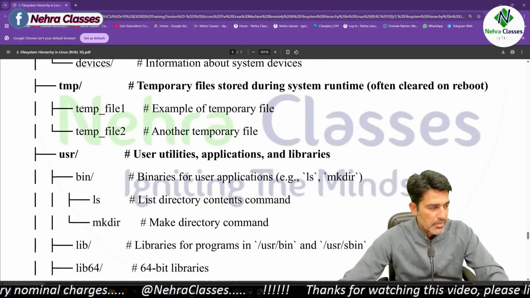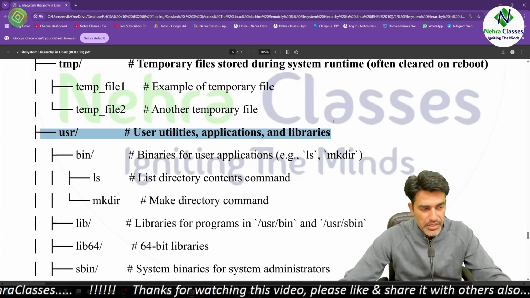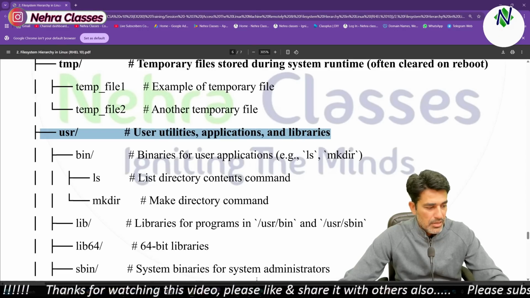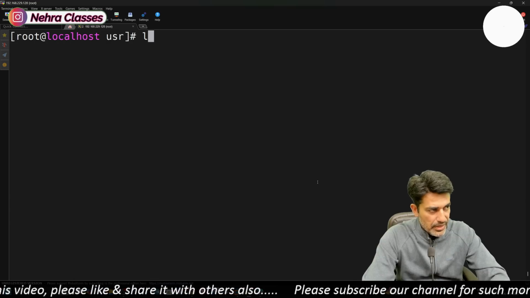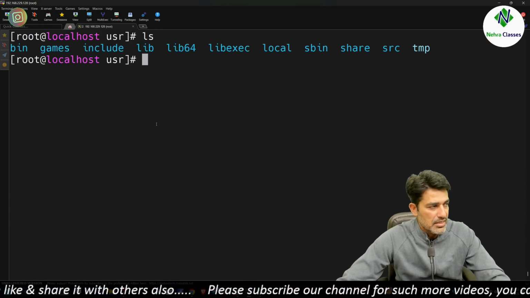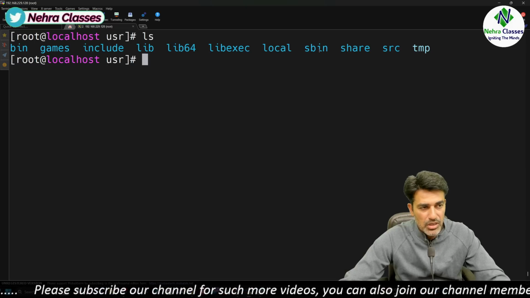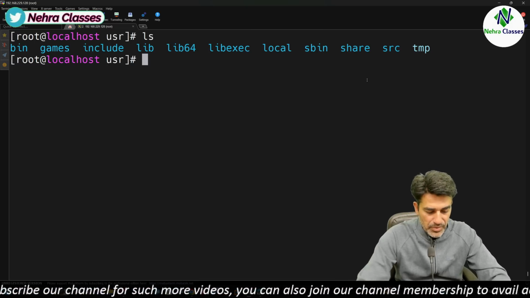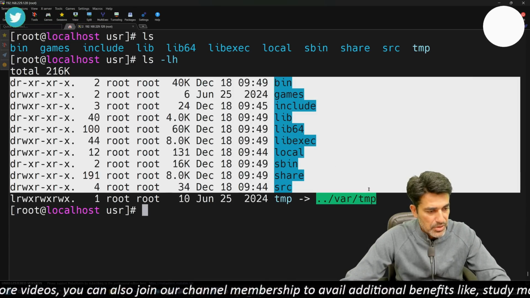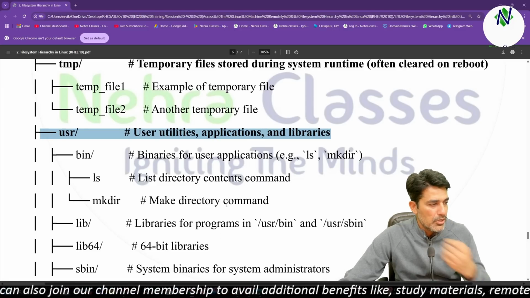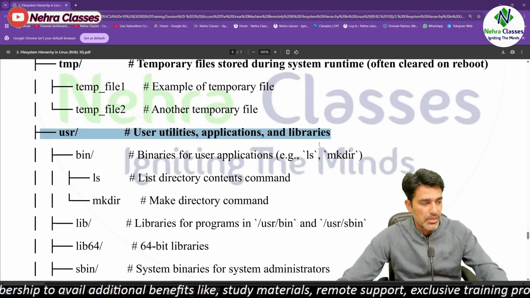be erased. Then the next directory is the USR directory. The USR directory contains the user utilities, applications, and libraries. So if I go to this USR directory and list the files, I can see bin, games, include, lib, lib64, libexec, local, sbin, share, src. A lot of directories are showing up in this location. So the USR directory contains the user utilities, applications, and the libraries.